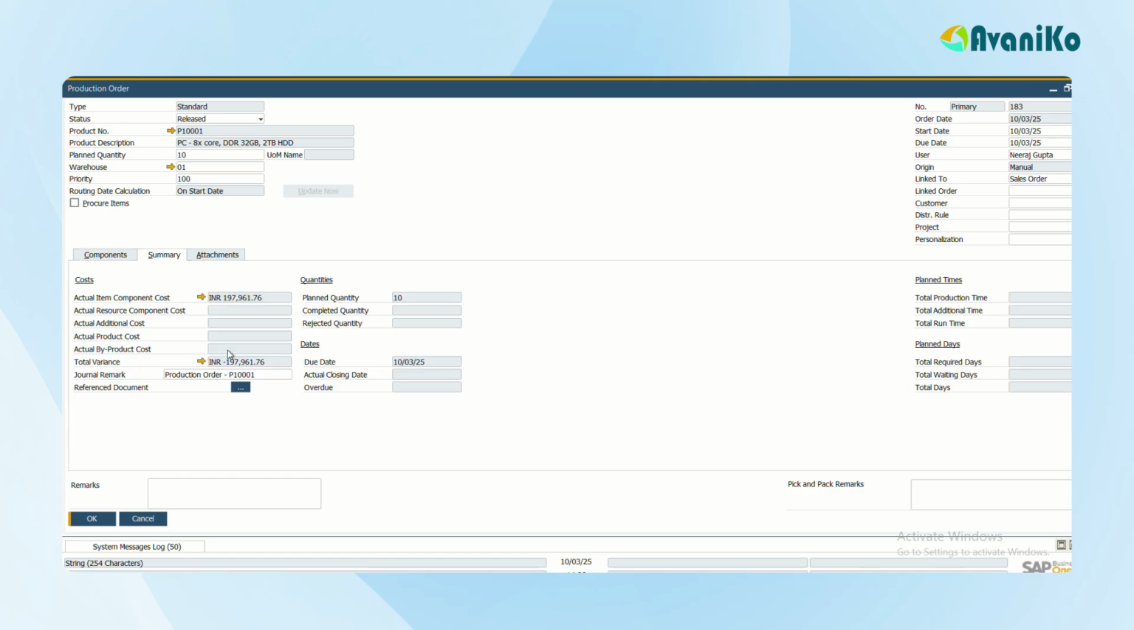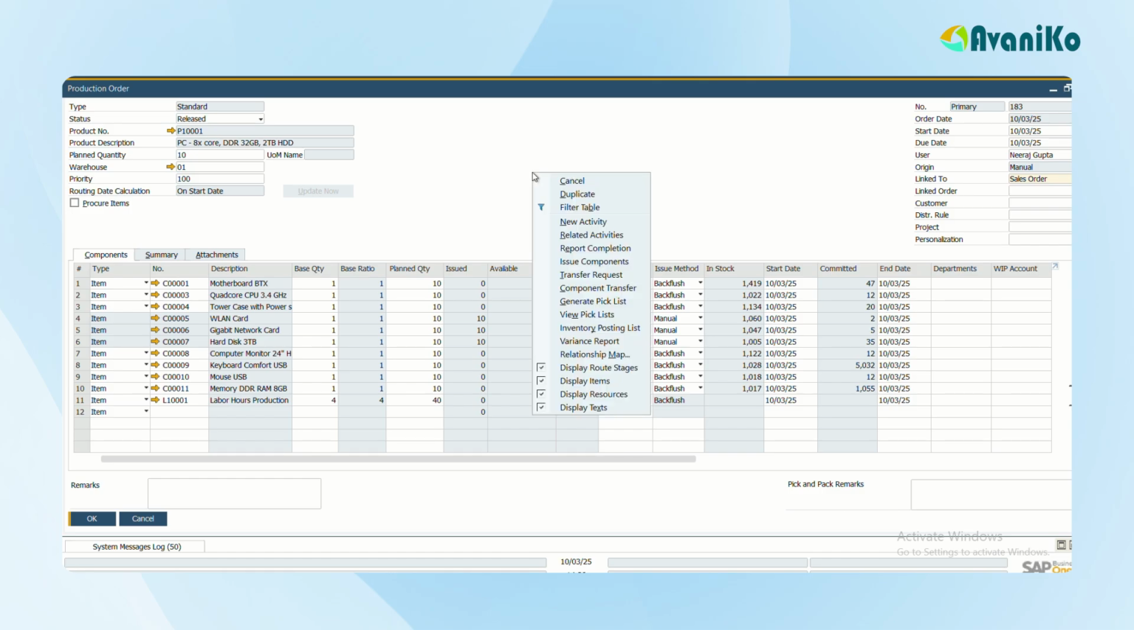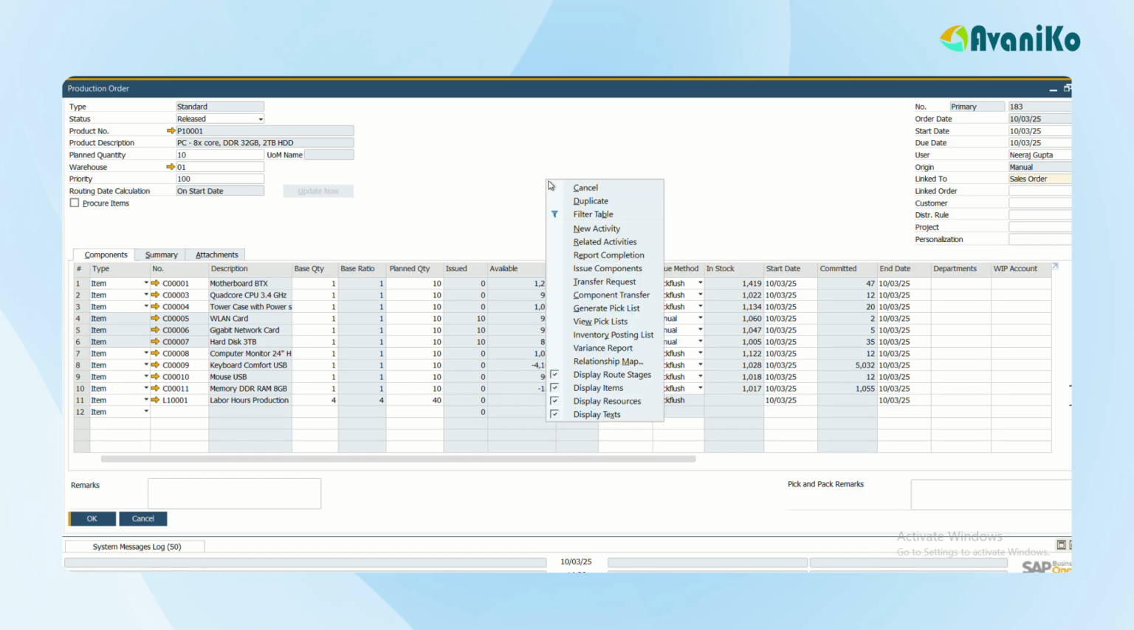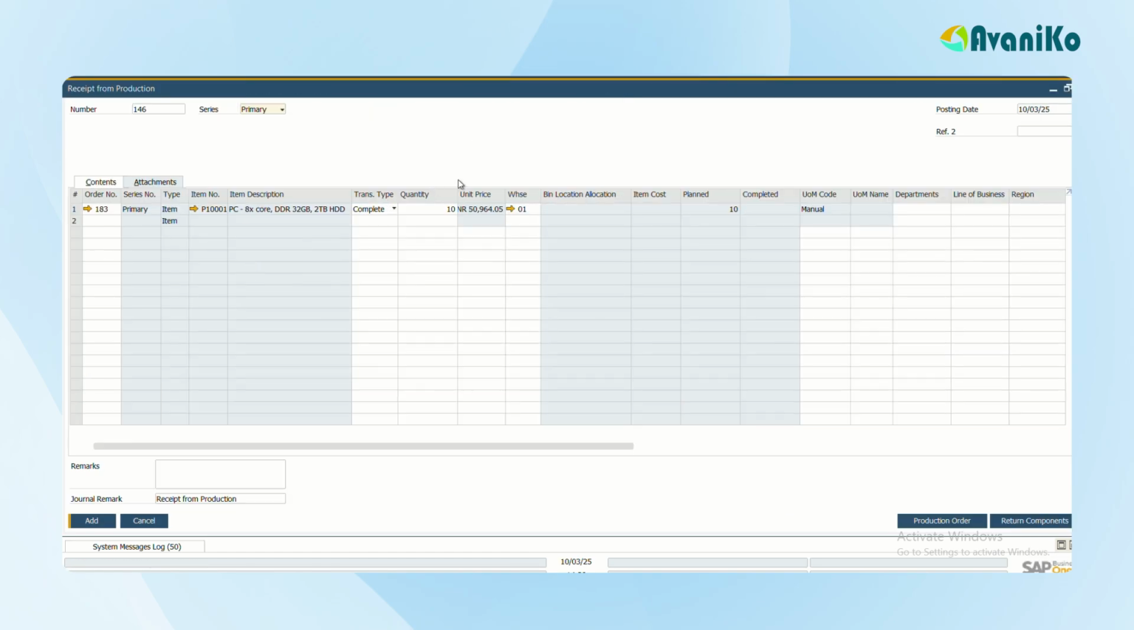When you check the summary, you can see that the total value of issue components is 1,97,000 and we are yet to take the receipt. So the variance occurs before taking the receipt. Now after the production is completed, we can take the 10 quantity out and then we can do the receipt. Not only that, we can also issue multiple times and receipt multiple times for the same production order. So I'm giving report completion. By default, that parent item with quantity 10 will appear here.